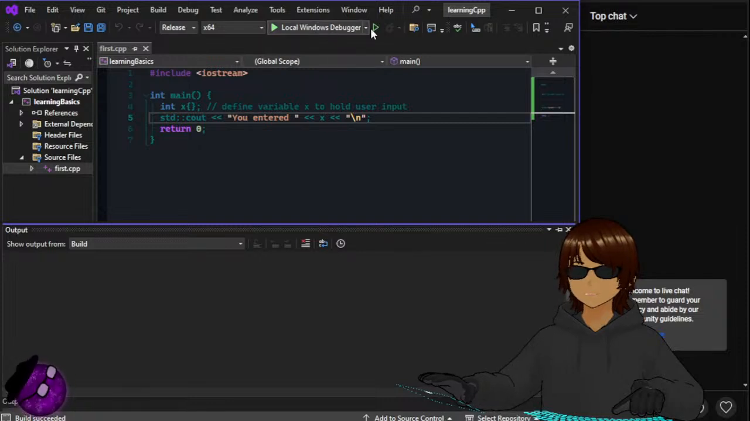What's the difference between these two, Local Windows Debugger and this Start Without Debugger? If I want to debug, what do I select from here?